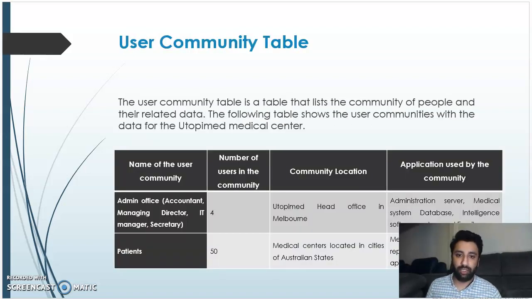The user community table provides data on who the users are that are going to access the network at that time. It lists the name of the community, who is going to use that network, how many of them are going to access it, from where it is going to be accessed, the community location, and the application used by the community, meaning what type of application they are going to use in that network.